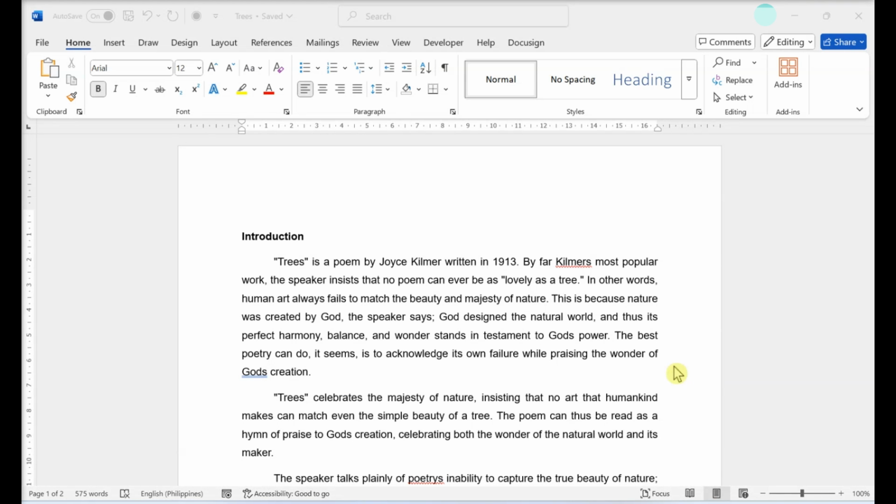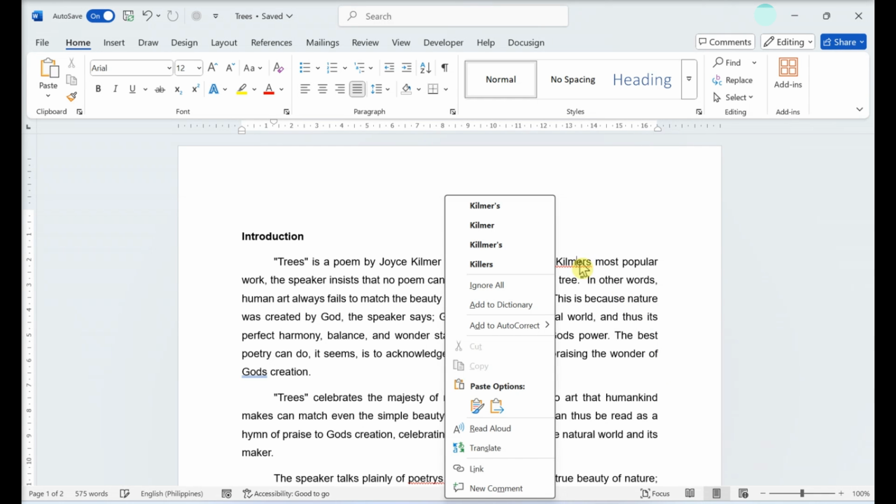Use the spell check tool to check for correct punctuation in Microsoft Word. Checking manually: look over your document for red and green underlines. Right-click to see suggestions. You should see a list of suggested correct alternatives to your word or phrase.